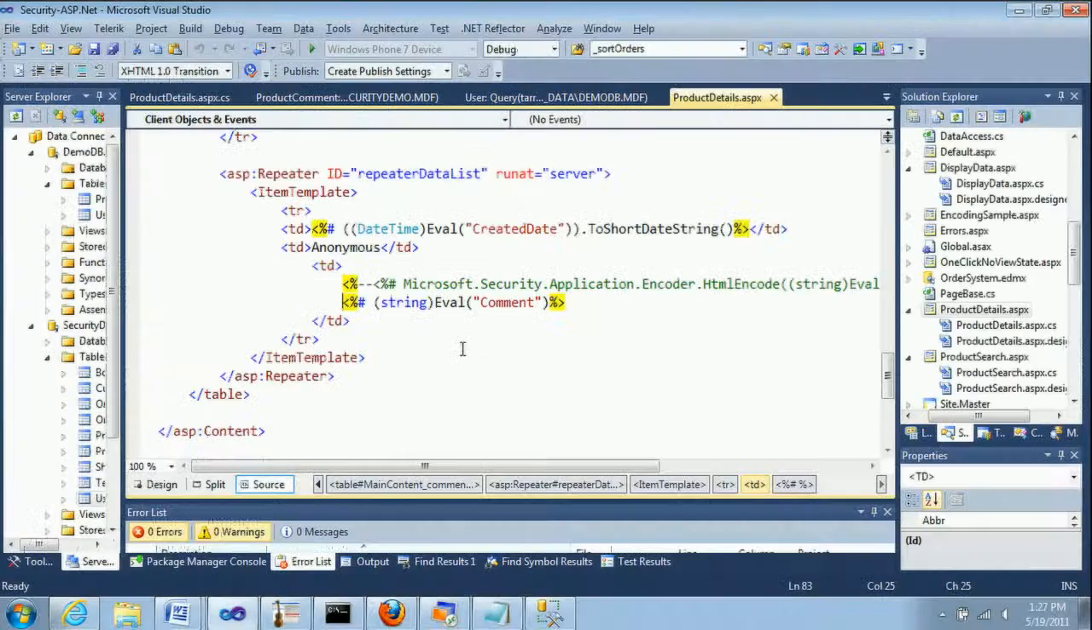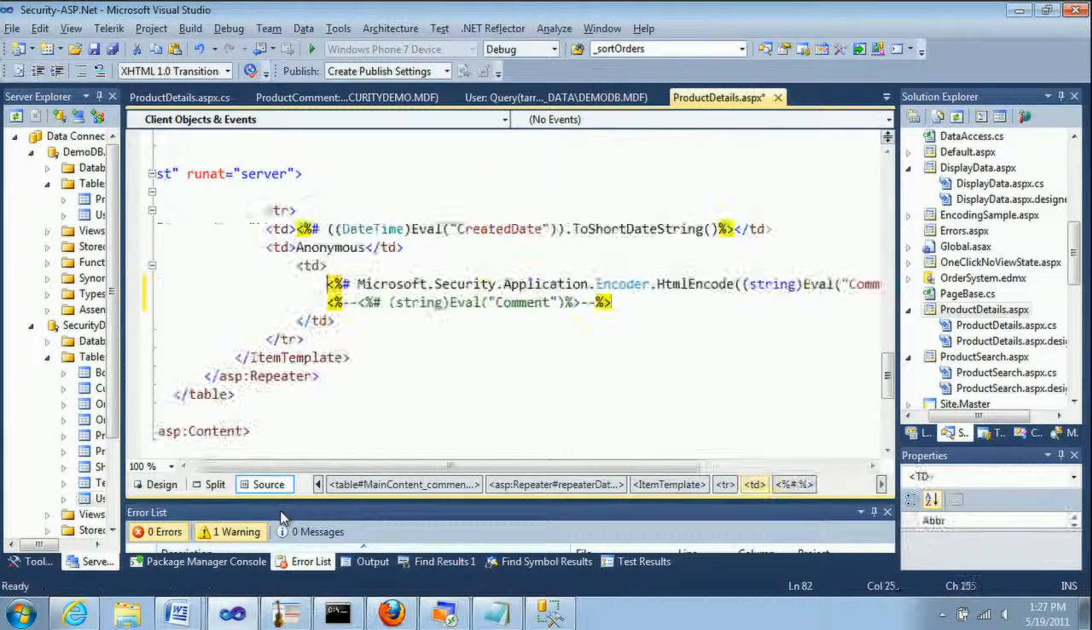To defend against this, we simply HTML encode this. Now, there's different ways that we can do this. We can call HTML encode that's built into the .NET framework. What I like doing a little bit better is using the anti-cross-site scripting library. There's some links at the end. I'll post this where you can download that, so you don't have to write that all down now.